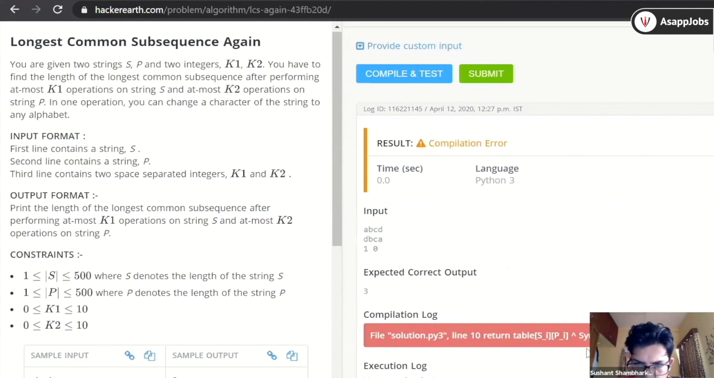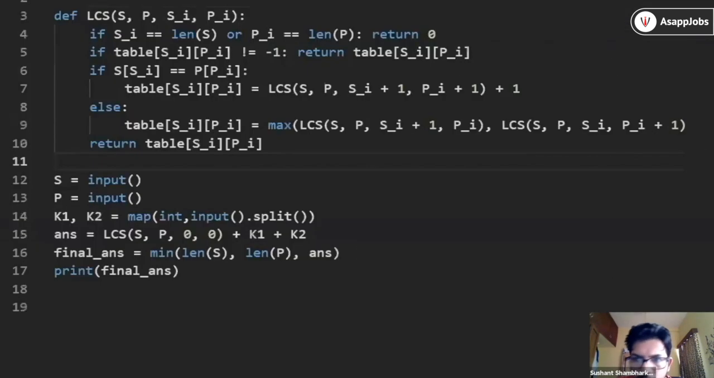What is missing here? There is one bracket missing here.